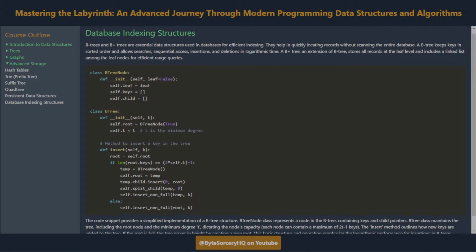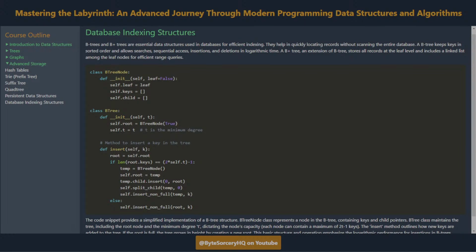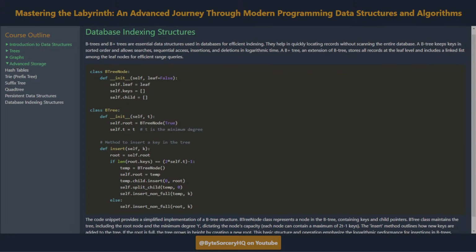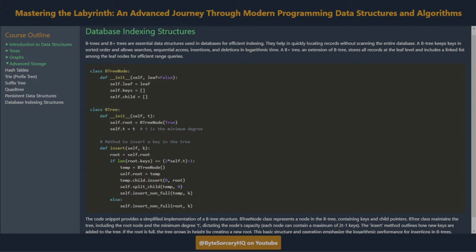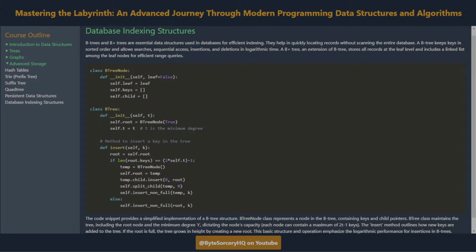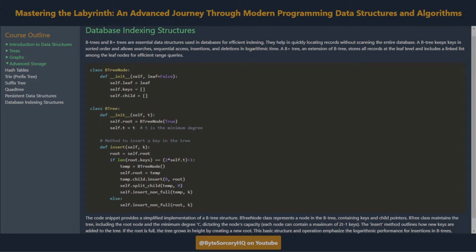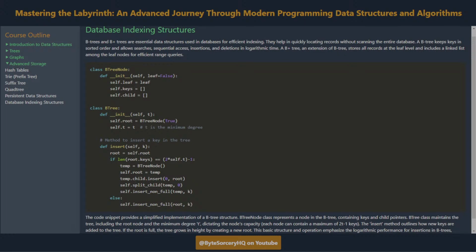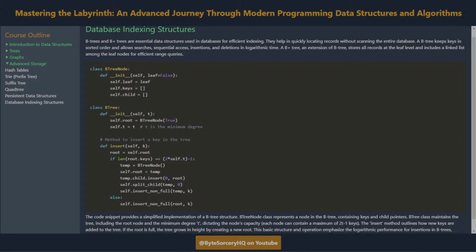A B-tree keeps keys in sorted order and allows searches, sequential access, insertions, and deletions in logarithmic time. A B-plus tree, an extension of the B-tree, stores all records at the leaf level and includes a linked list among the leaf nodes for efficient range queries.